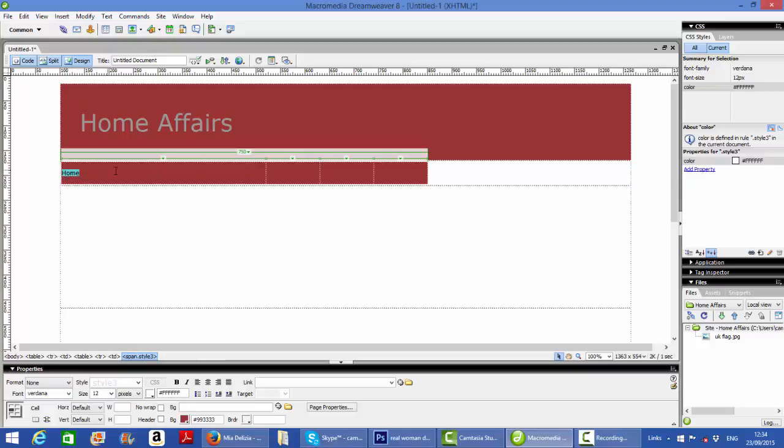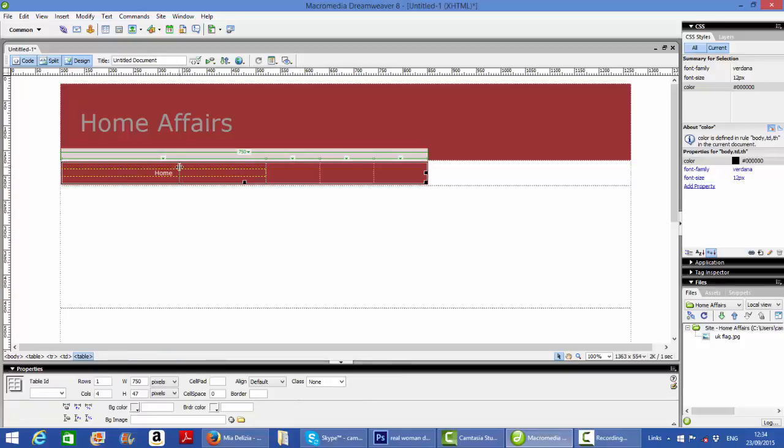Now remember what I told you. If you want to move this, we can even centralize it. Click on it, come here to see the text editors, and just click on center, and it will be at the center. Then you can realign it.